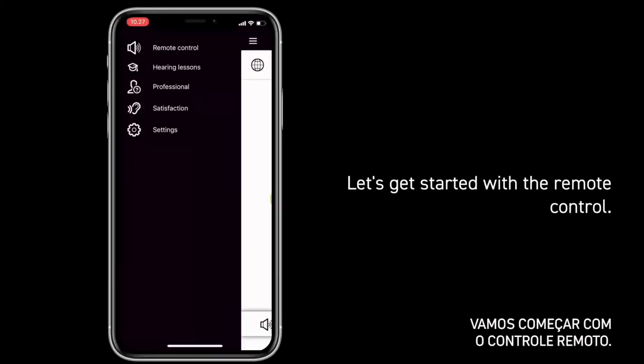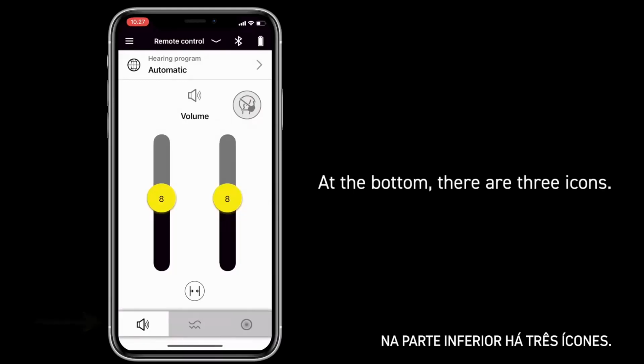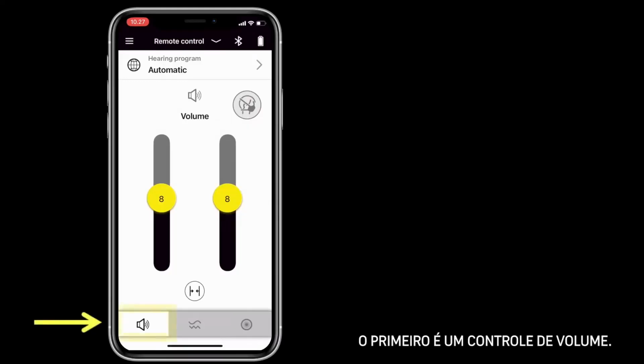Let's get started with the remote control. At the bottom, there are 3 icons. The first one is a volume control.